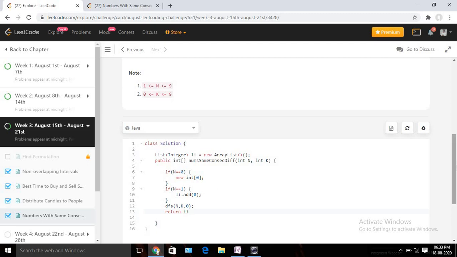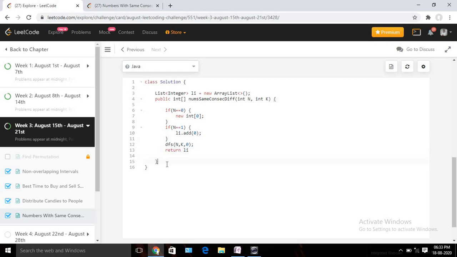So let's write the implementation of DFS quickly. It should be private void DFS, and we are taking three parameters: int n, then int k, and then int number.